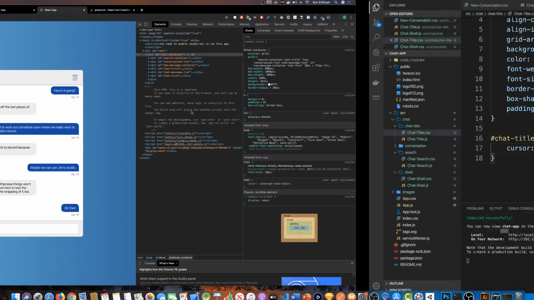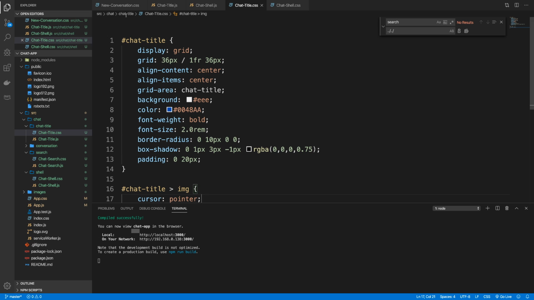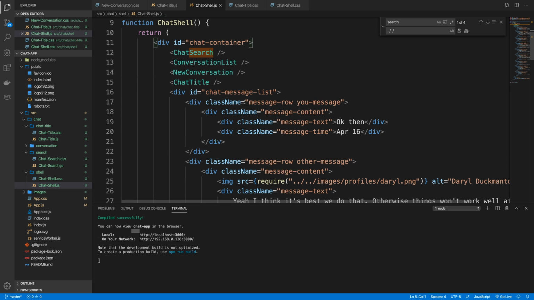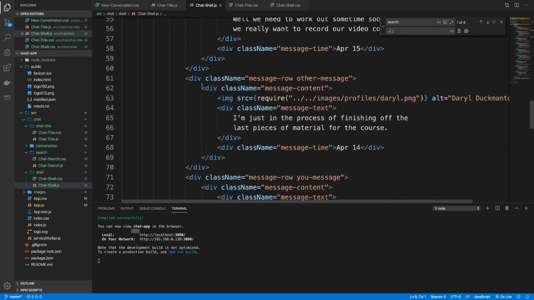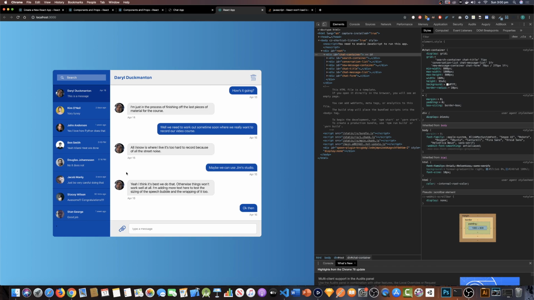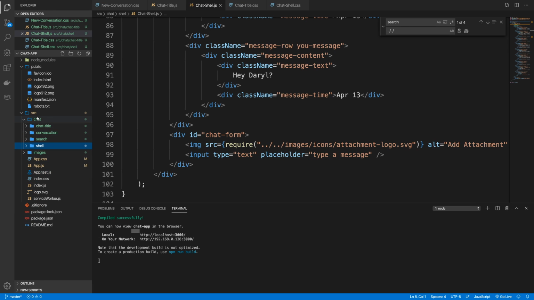Well done. All right. So we're nearly there. So we've got our chat title. Now I want my message list for my shell. So this whole message list area, that's going to have to go into its own component. So that's basically this whole area here. So I'm going to create a messages folder, I guess, or message folder.